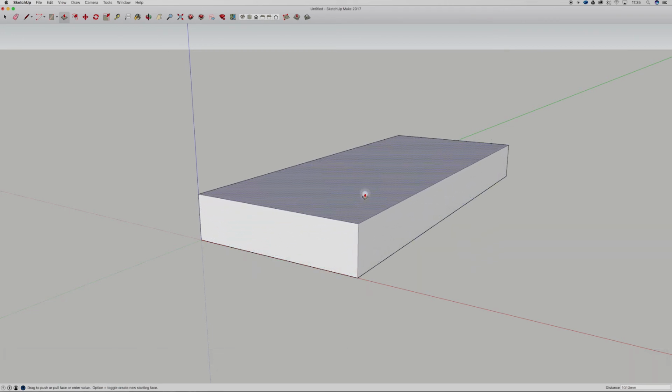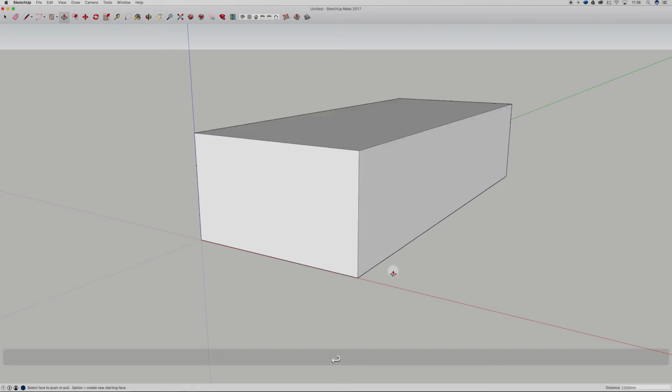All right. And again, I can type it in. Say I want 2300 mils, right? And it'll snap up. So I do 2300 and enter, and it'll snap in just like that. All right, so that's the very basics of getting started with SketchUp.